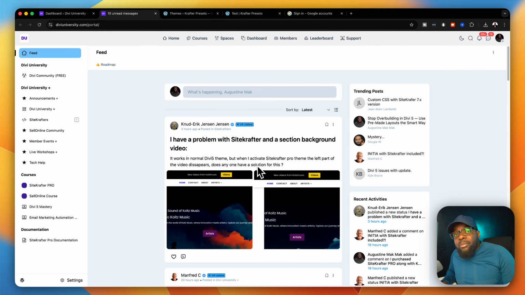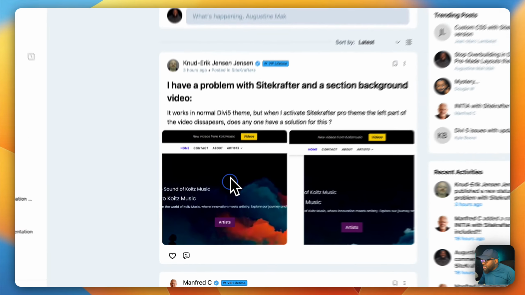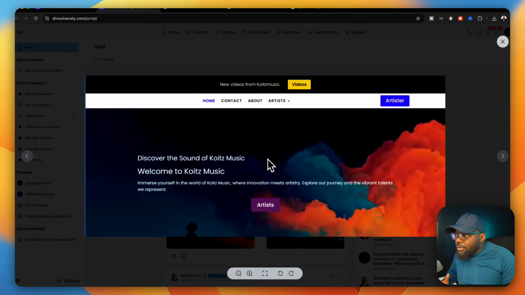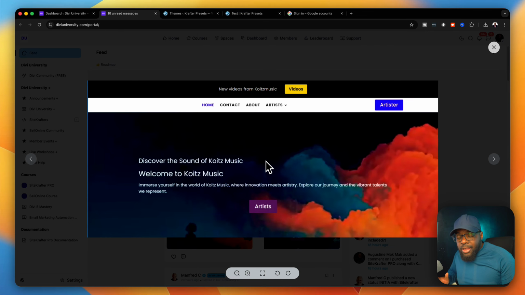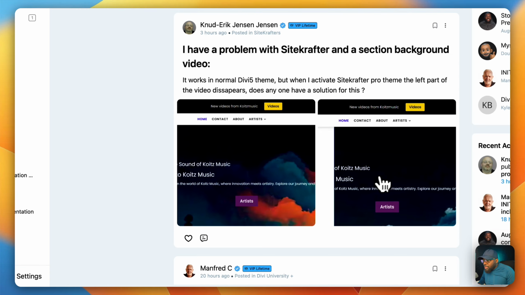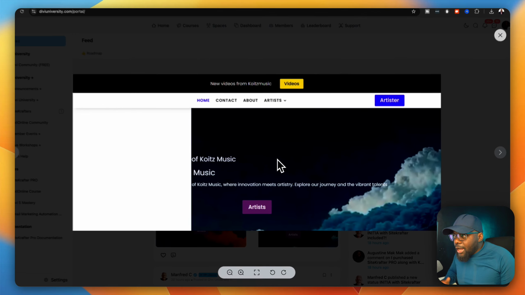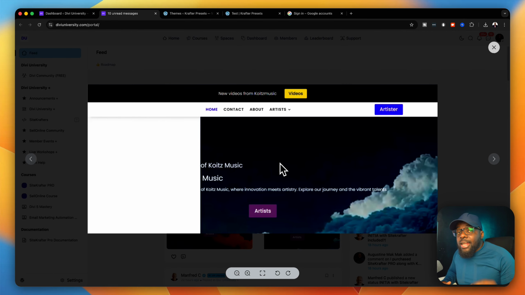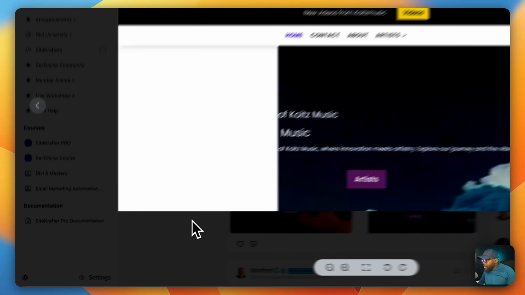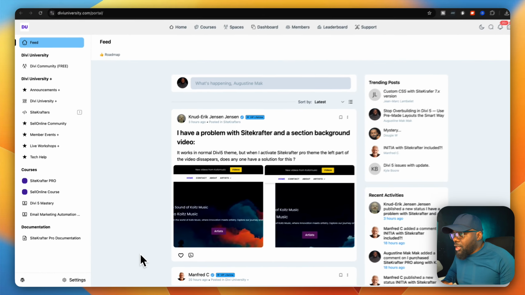One of our community members, a lifetime member on Divi University, has a problem. So here Jensen says when he activates the normal Divi 5, he gets a full background image here. But the moment that he activates SiteKrafter, and by the way, SiteKrafter is our design framework for Divi 5, he gets this issue here. So we're going to try and investigate what the issue is.